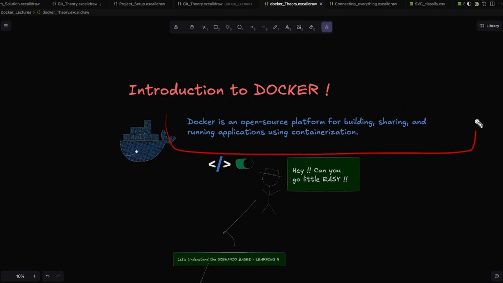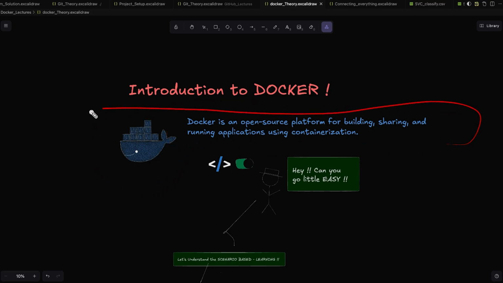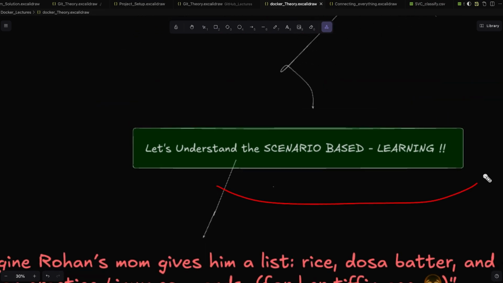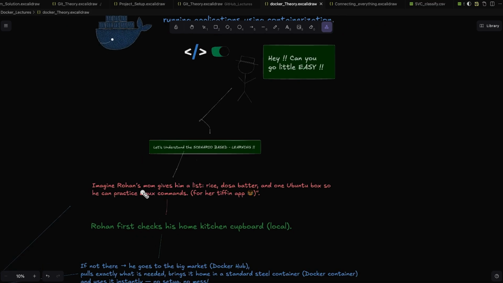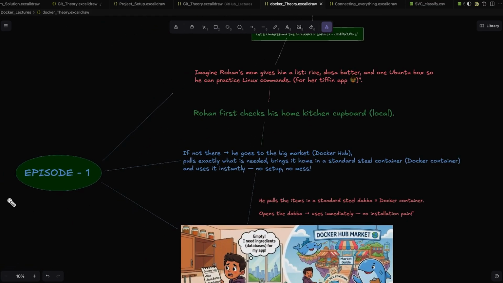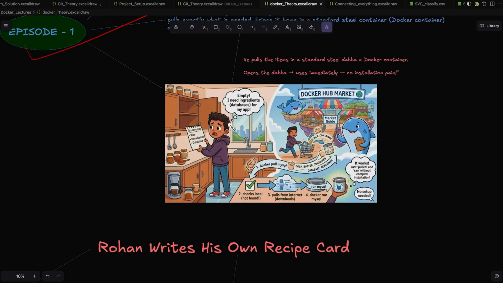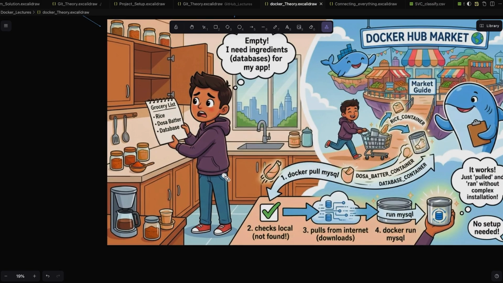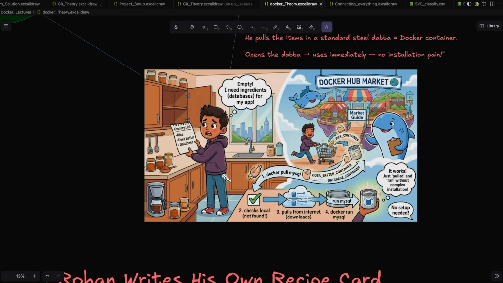Now there are some very heavy words here, and if you are a beginner level learner, you would not be able to get it. So let me make it very easy for you. Let's understand everything through scenario based learning. Welcome to episode 1 again. We have Rohan, our protagonist, and let's understand the situation, what challenges he faces, and how he overcame them.